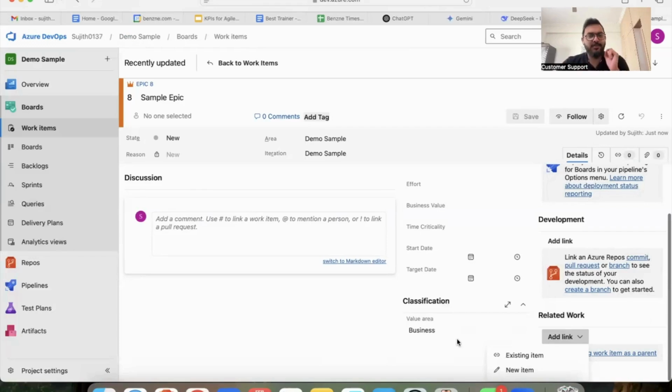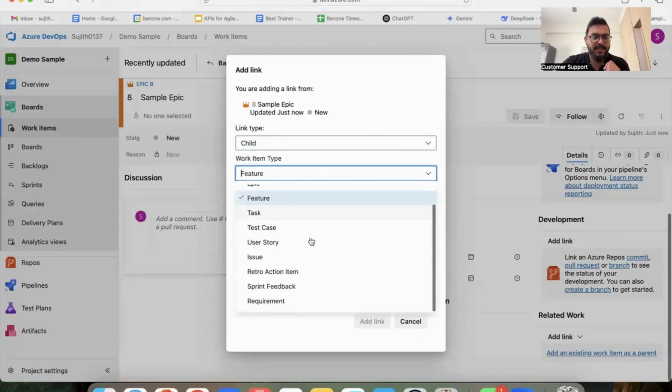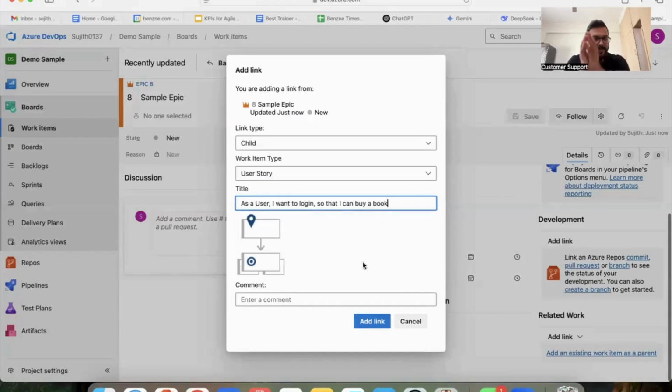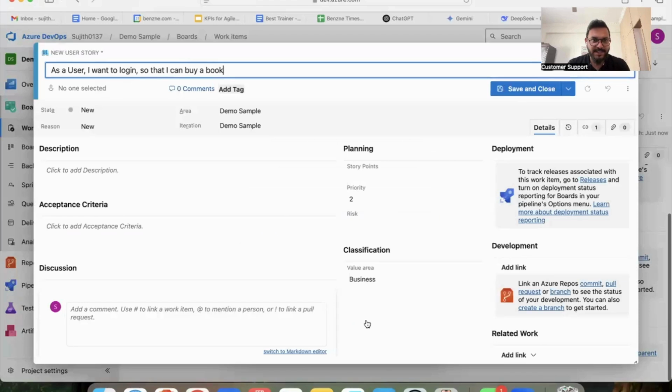So in this example, I'm going to click on new item and show you all how to create a story under an epic. In the link type, I'm going to select child and work item, I'm going to create a user story under it. Now, under this epic, I've created one user story. As a user, I want to log in so that I can buy a book. The moment you click on add link button, your user story is created under the epic, and you will be directed to this modal to add more details to the user story ticket.